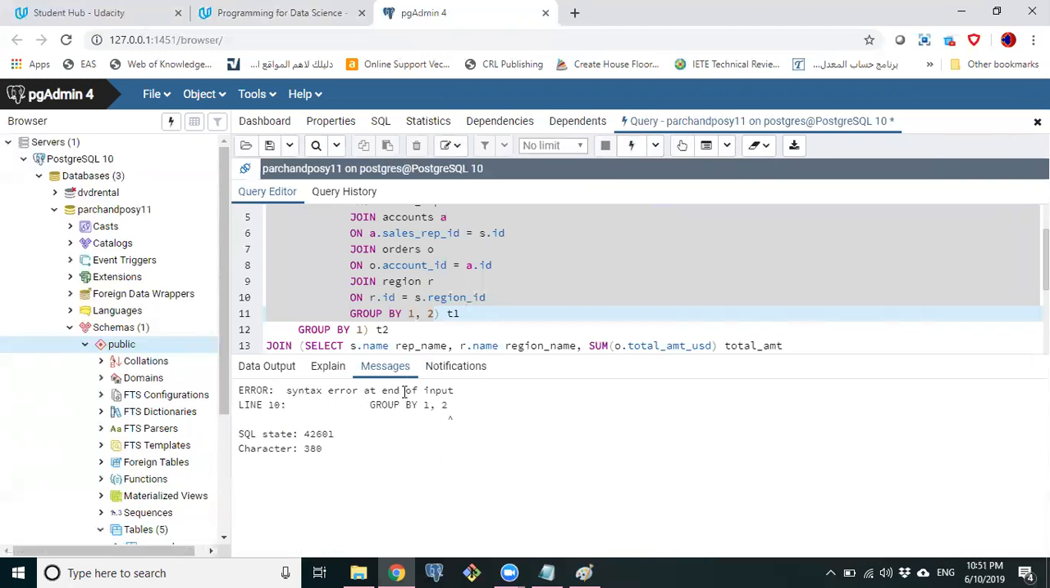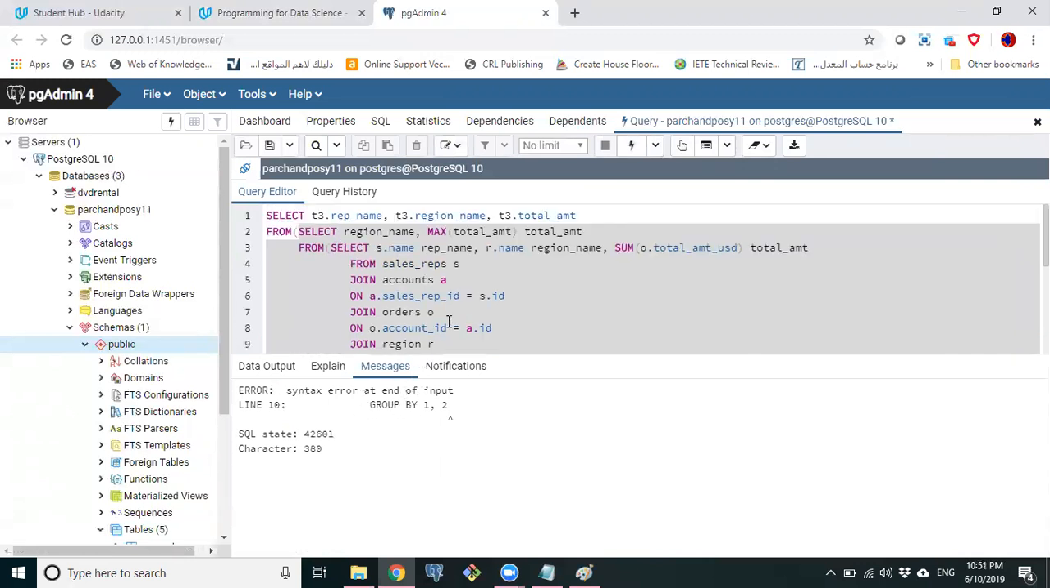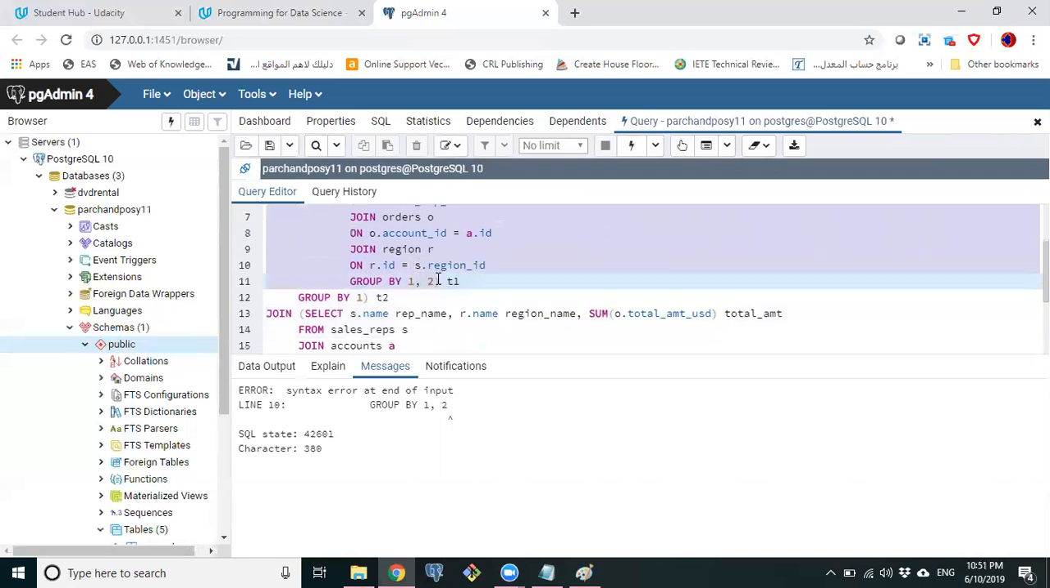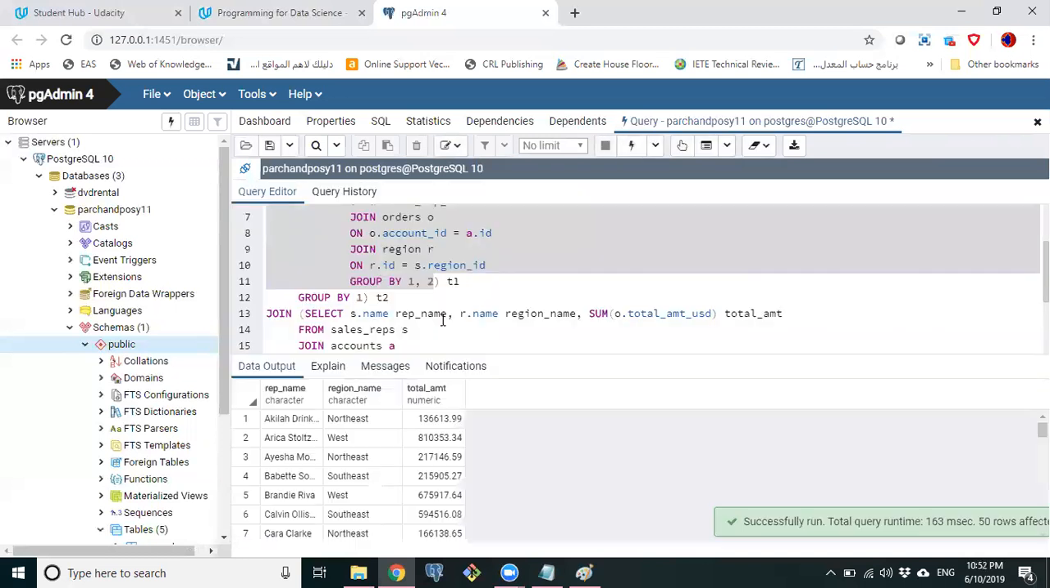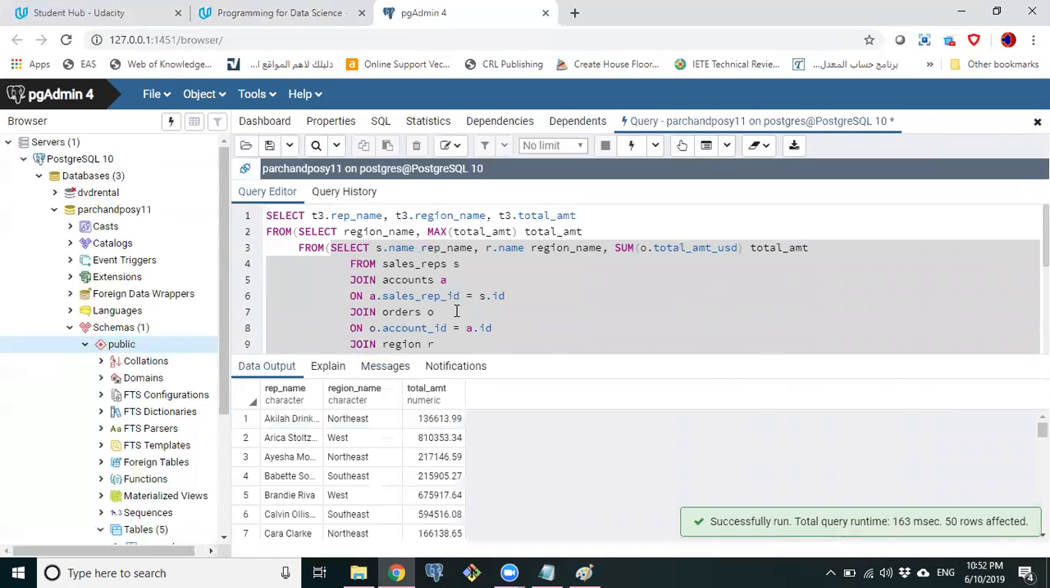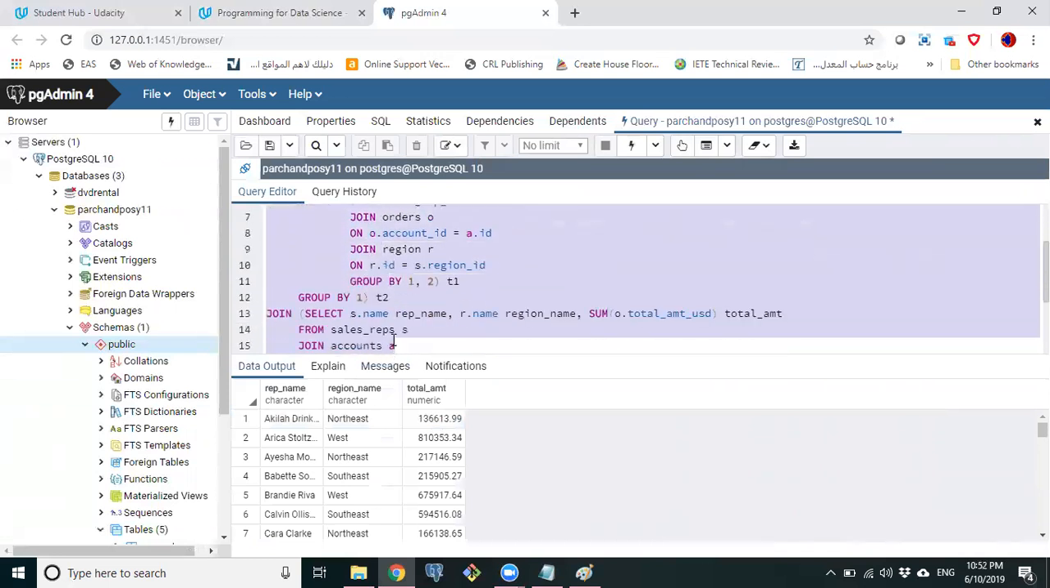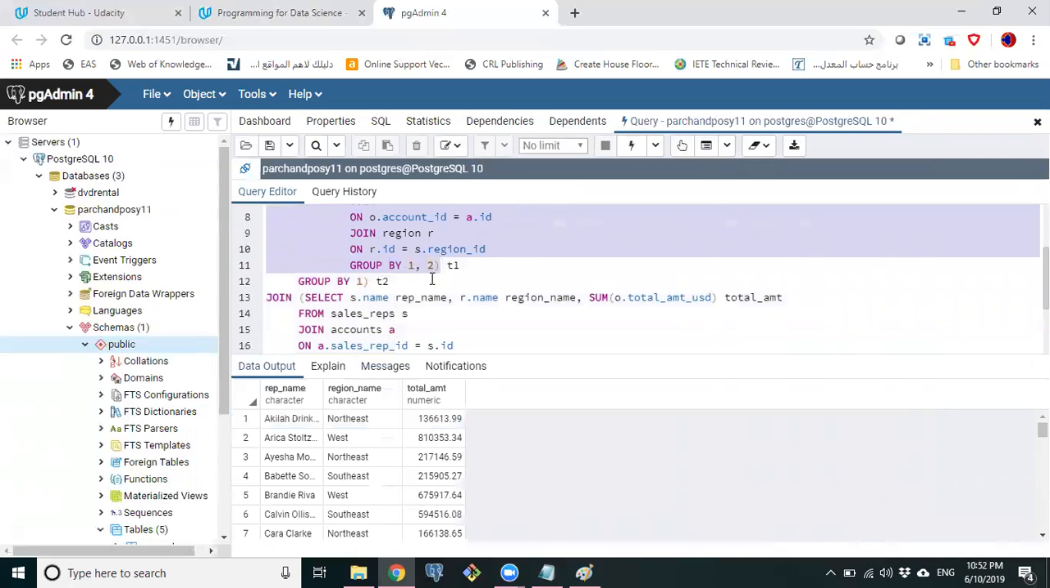Syntax error. Okay, this one. Yeah. Exactly. You have to pull both. Select, yes. I have gone out. Okay. But I need this too, so I have to, yes.